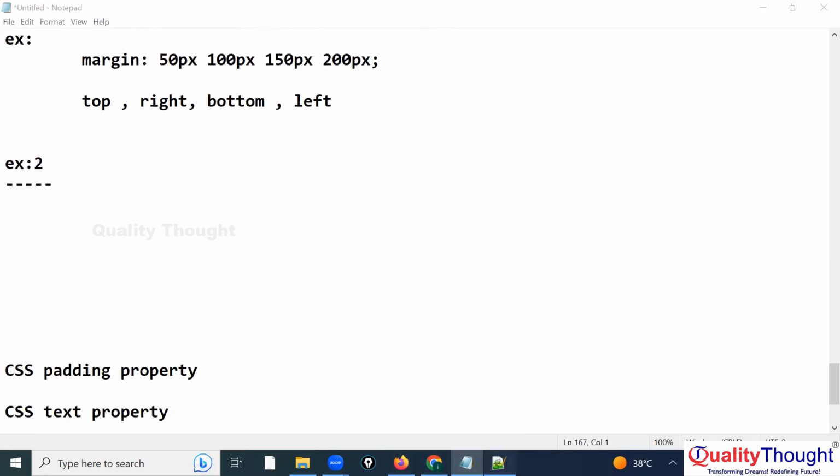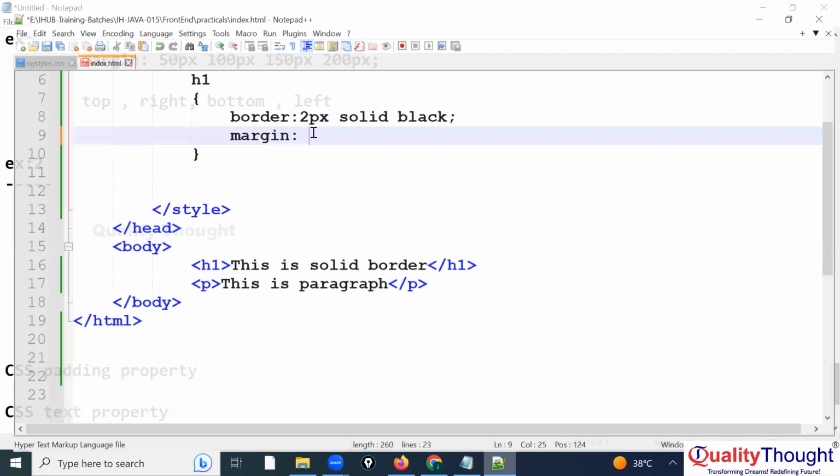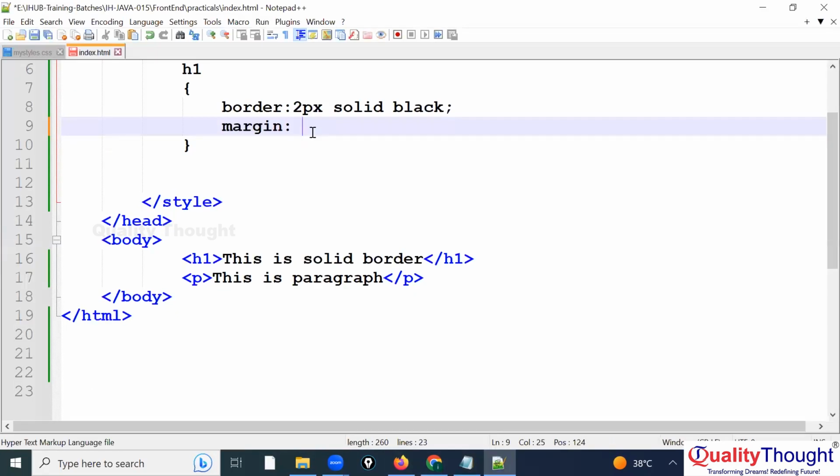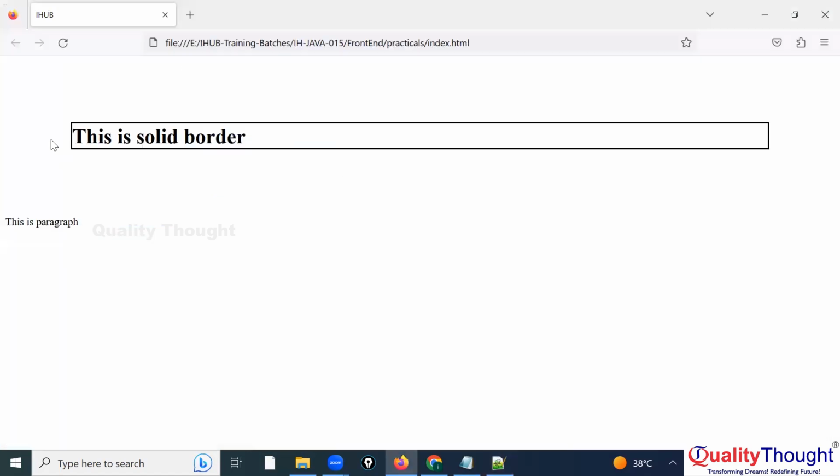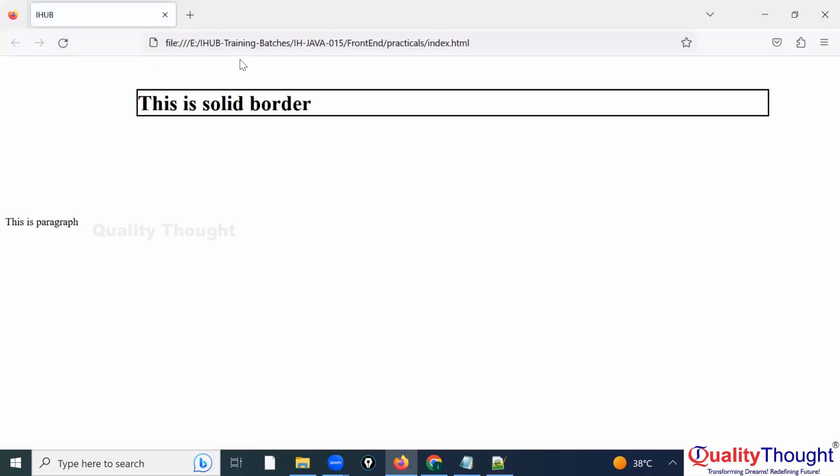Now, instead of telling like that, I am telling from top, I need 50 pixel. From right, I need 100 pixel. For bottom, I need 150 pixel. Left, I need 200 pixels. See this? 200 you can focus. Refresh. Top 50, right 100, bottom 150, left is what? 200.